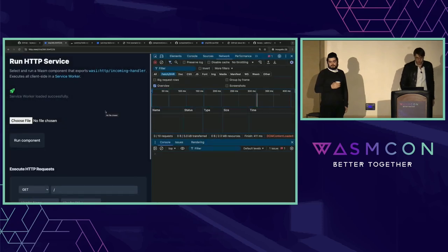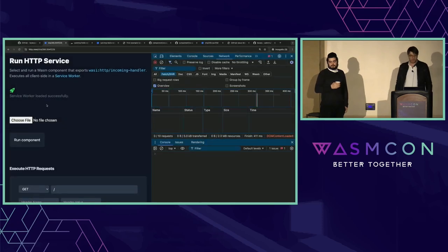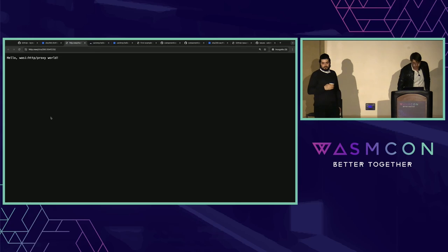What it's doing is we're getting a file picker, and we're pointing to that same WASM binary that we just ran in Wasmtime. And we're using JCO transpile, all executing client-side in the browser, generating the JavaScript glue code and setting things up so that the service worker will respond as if it's the server. And we can click run component, and you can see it's doing that here.